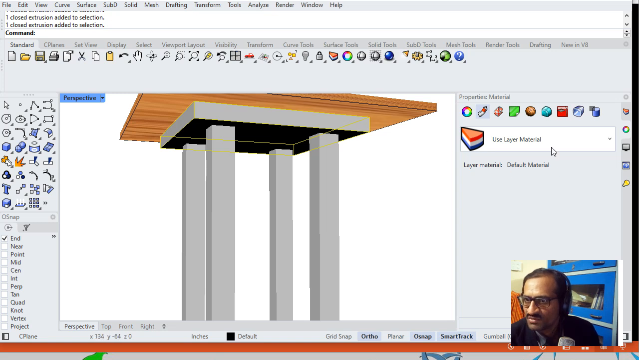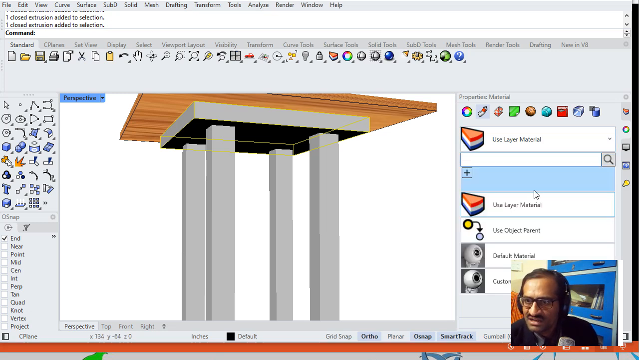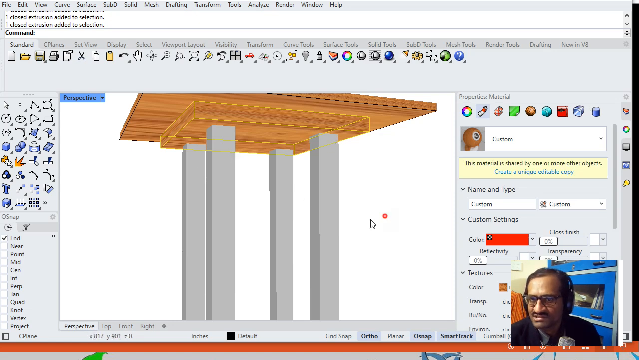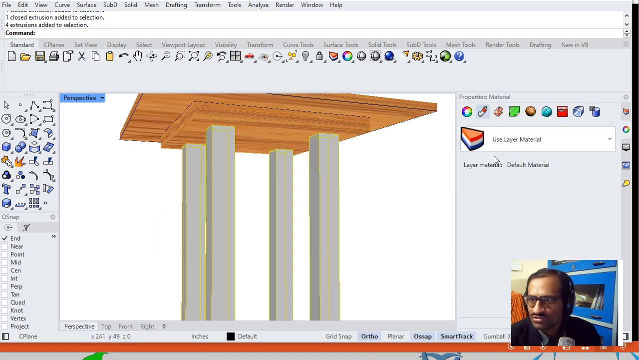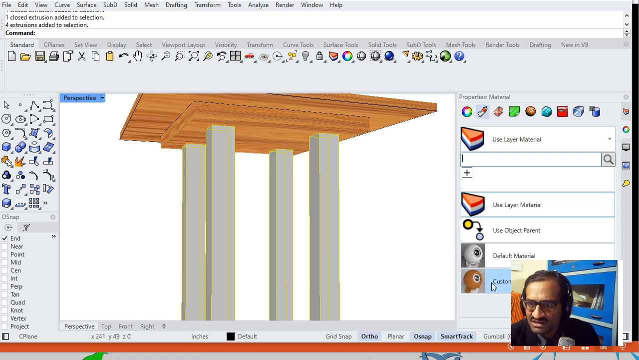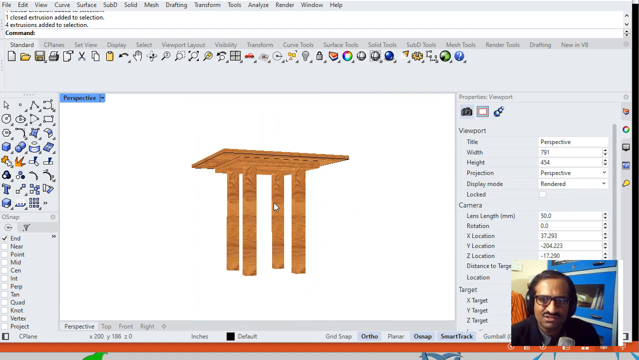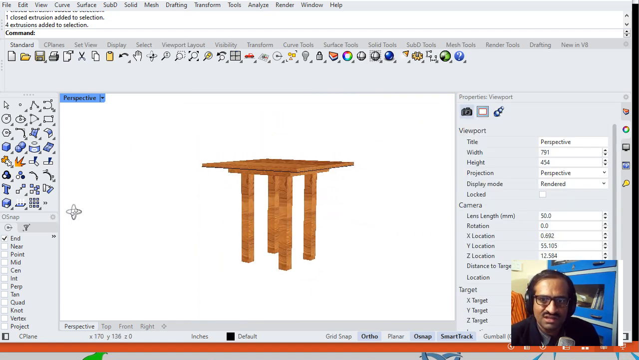Now select this box, click on this material. Here you don't have to create that again. Just wait for some time, you will get the wood material here. Just click here, and the same material passes on to this. Select these four objects together, click here, click on custom material. So now this is wood texture. Now see, I have created the objects with wood texture.